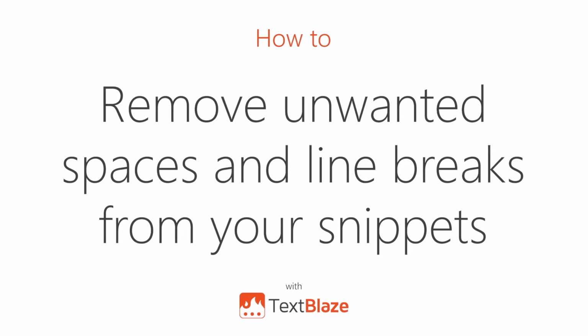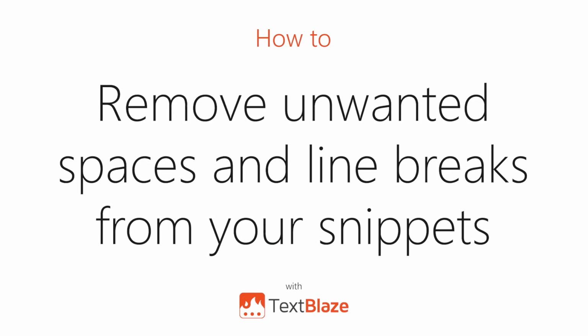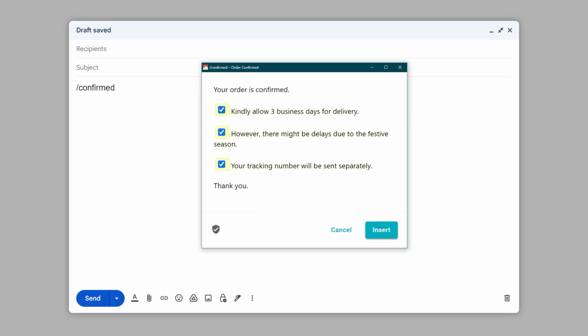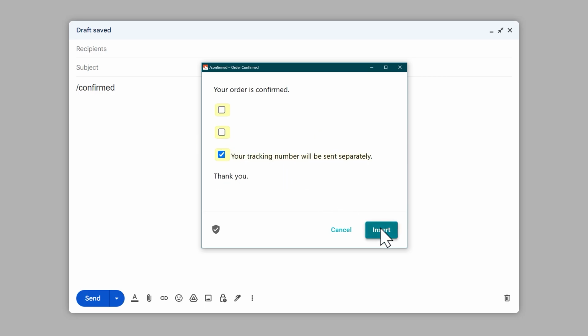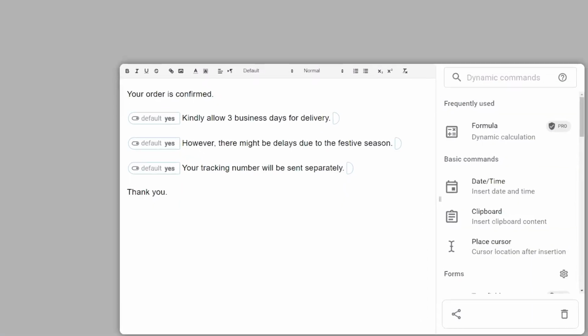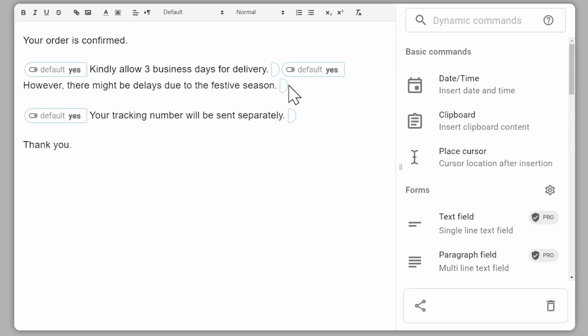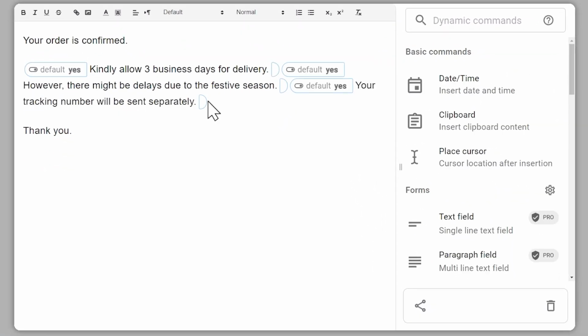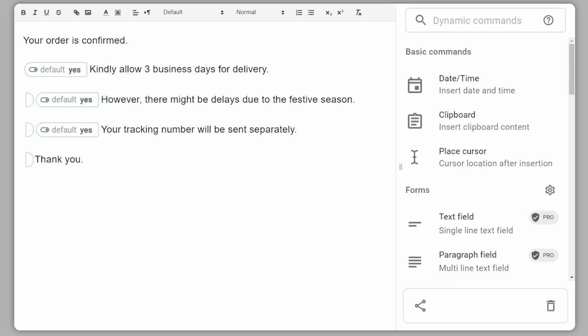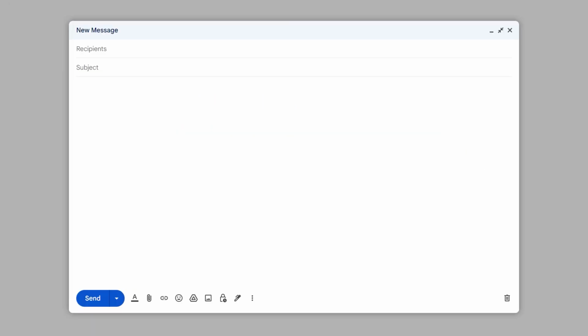In this video, I'll be showing you how to remove unwanted spaces and line breaks from your snippets. This snippet looks fine when all three toggles are selected, but when I turn a couple of them off, I get unwanted line breaks. To get rid of that extra white space, I need to remove the line breaks before and after the form toggle blocks and add new line breaks inside of them. Now, my snippet works perfectly.